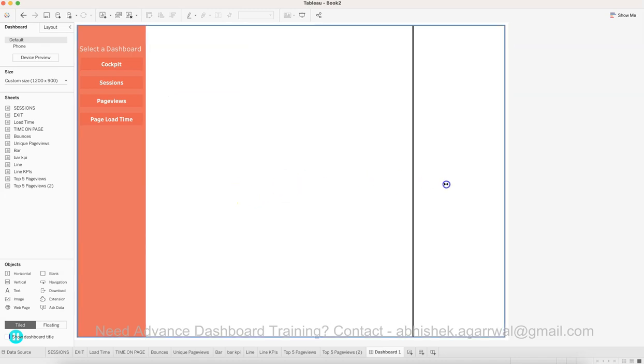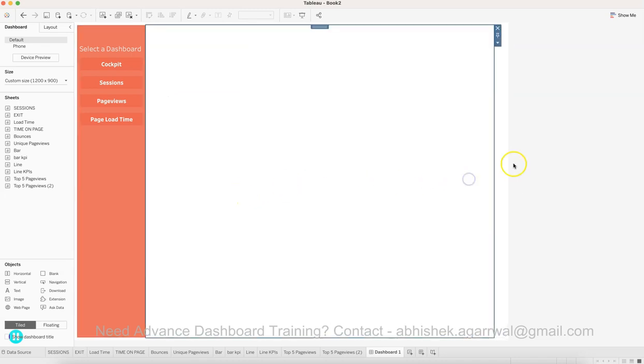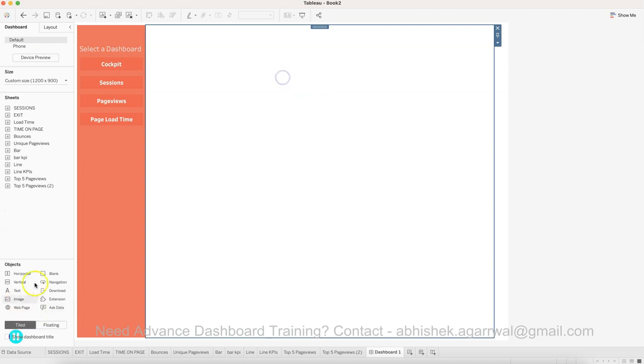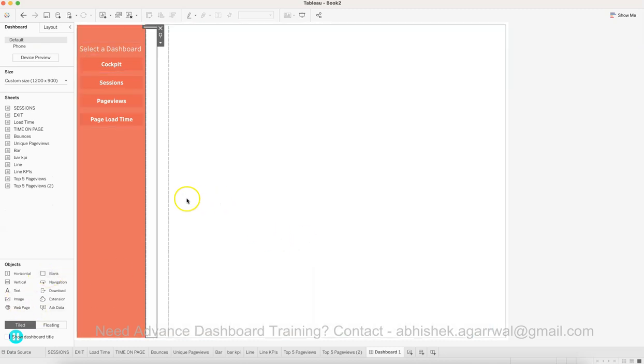So that way the blank is going towards the right-hand side, which is this blank, and you can double check by going into the layout and coming over here. This is vertical and this is blank, right? So now in the blank I need one more blank object. I will be playing a lot with the blanks, so be with me.